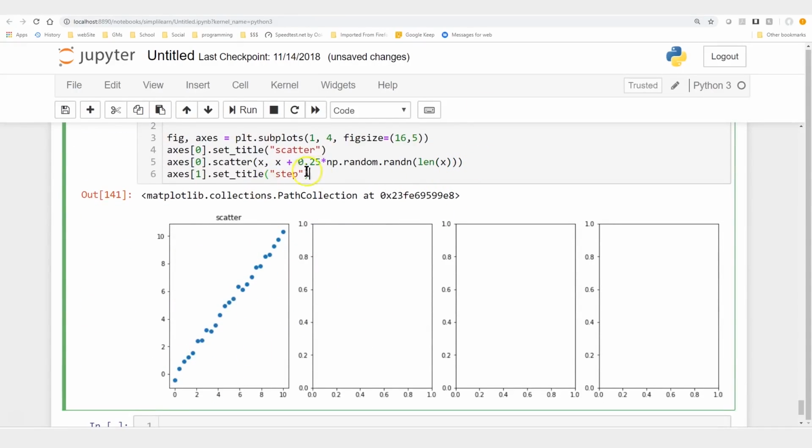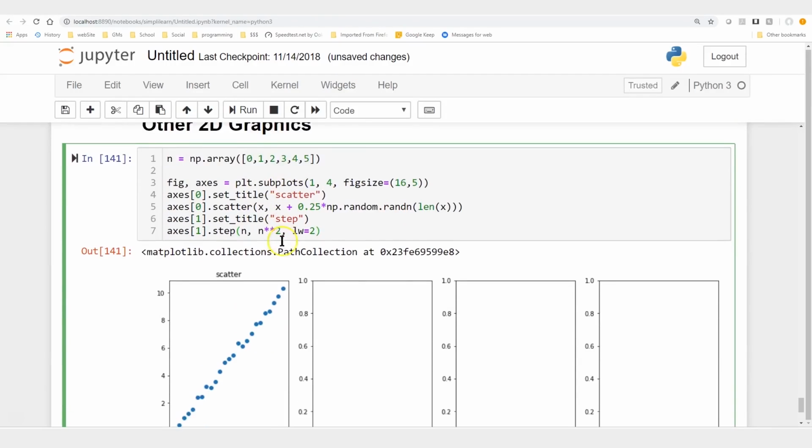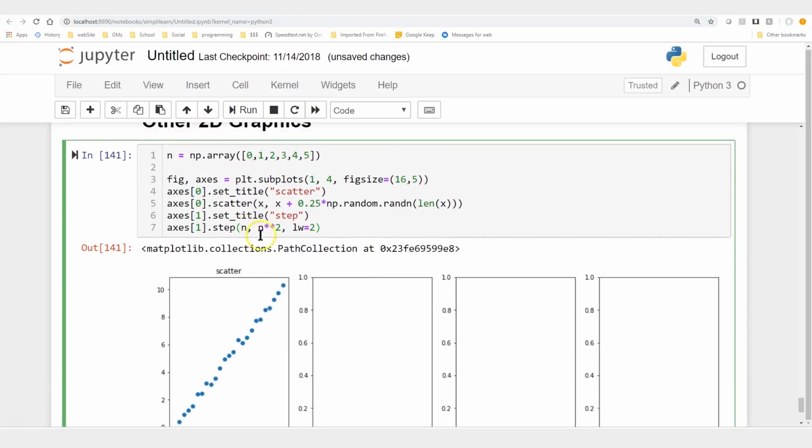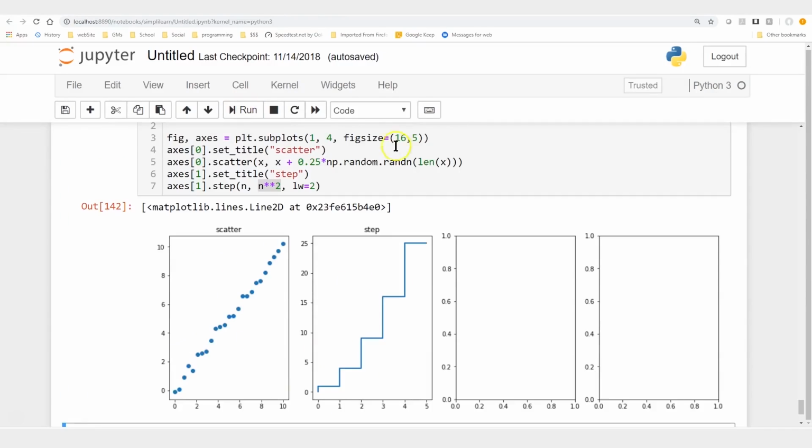Probably less used is a step plot. So for x is 1, we'll go ahead and do a step plot so you can see what that looks like. And this time I'll use our n value instead of x. We generated that n value up here. And so for this we have n times 2, or n squared, n times 2, n squared. Line width equals 2, and if we run that, it creates a nice step up.